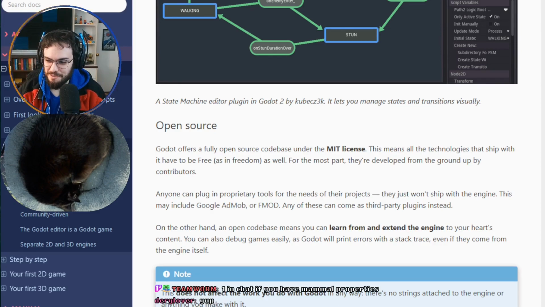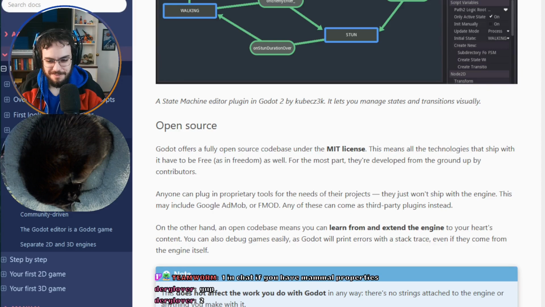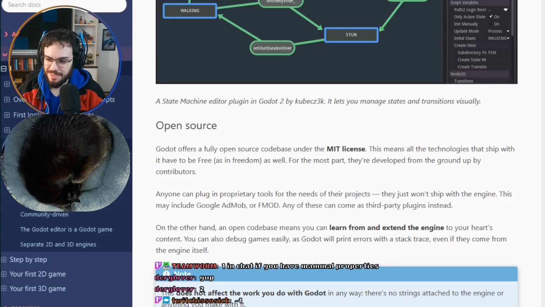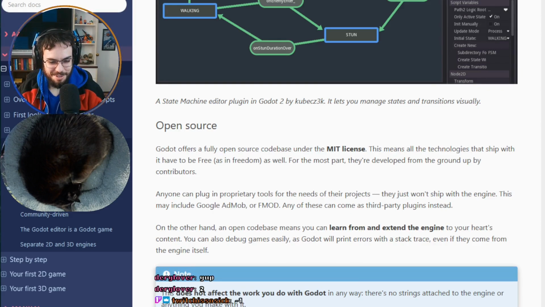1 in chat if you have mammal properties. What about a 1 in chat if you don't? What would that even mean? Oh my god. All right. Okay. You're just a bunch of trolls today. Fine. All right. What, we read this?